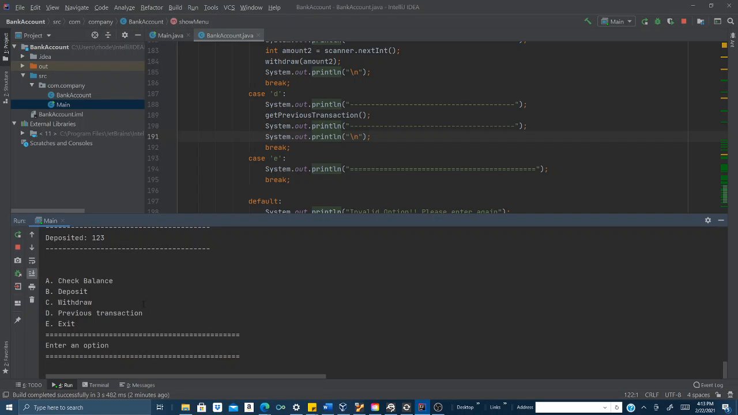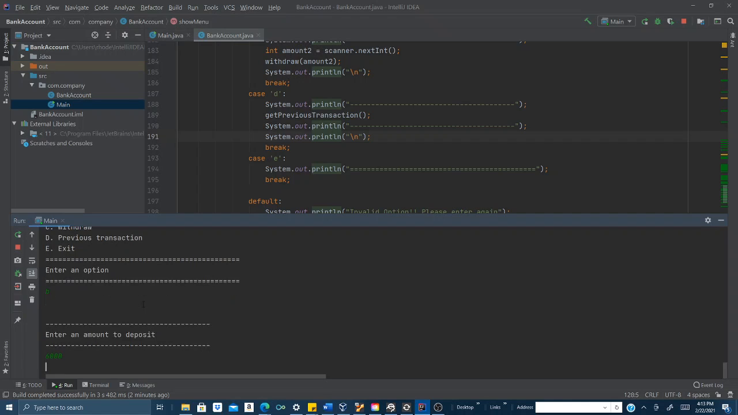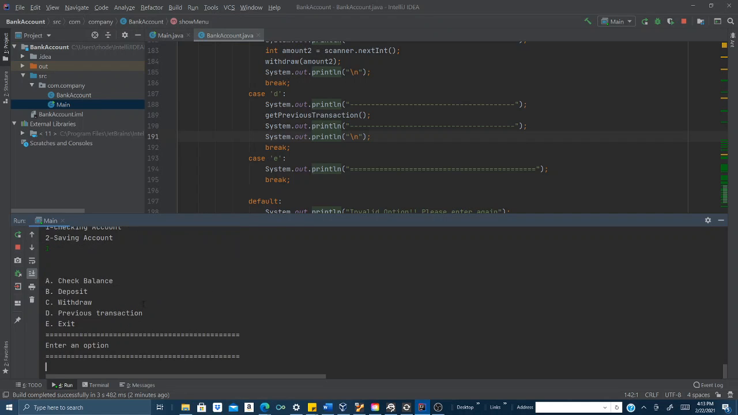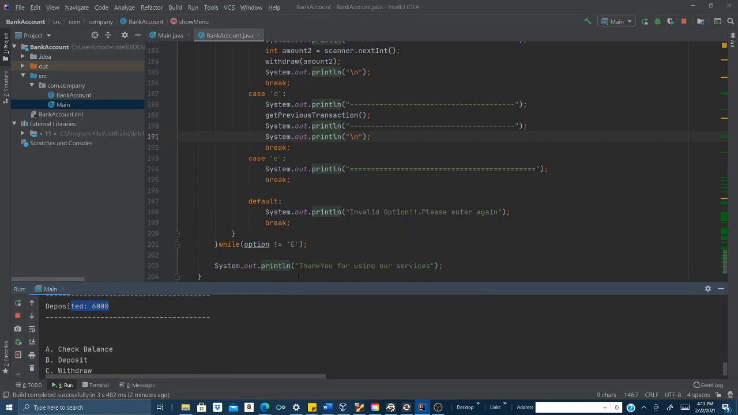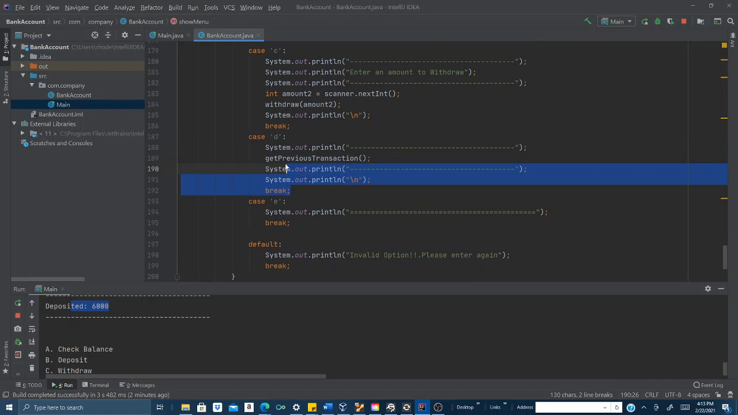So let me change the checking account value. B. So an amount like 6,000. If I add it to my checking account, 6,000 should be displayed now. So yeah, 6,000 is displaying. This is what it does. It will get the previous transaction for the checking account. So that's what it does in these lines of code.